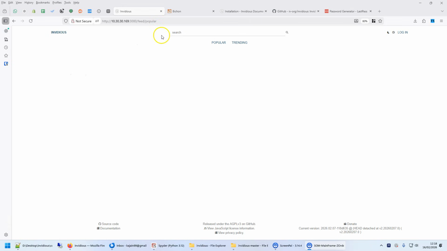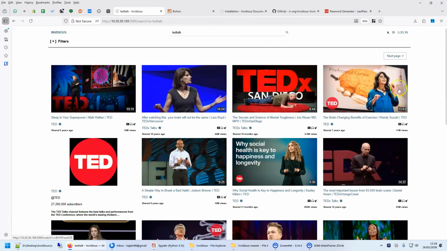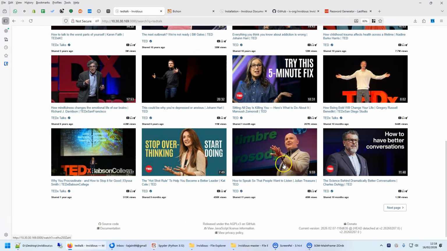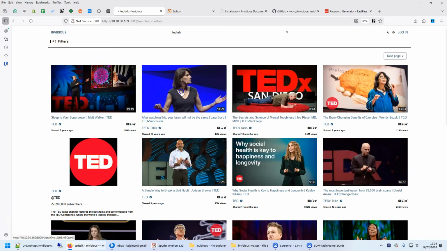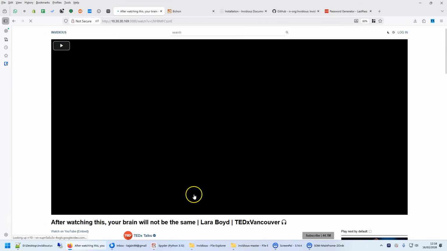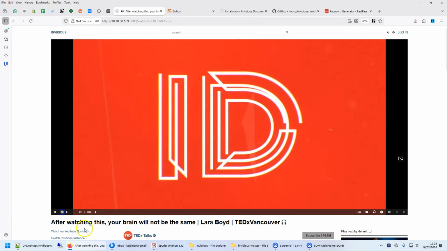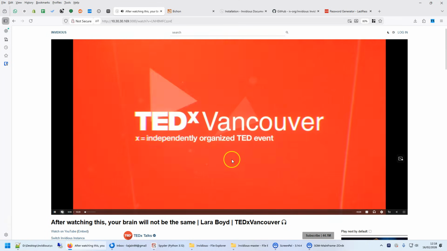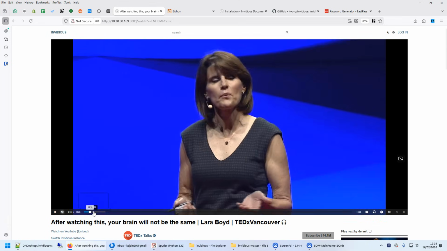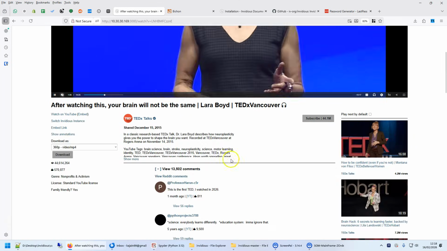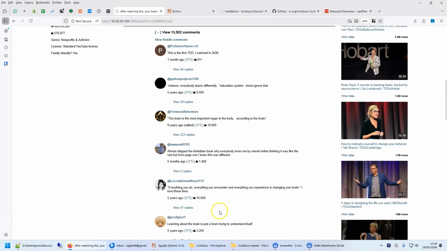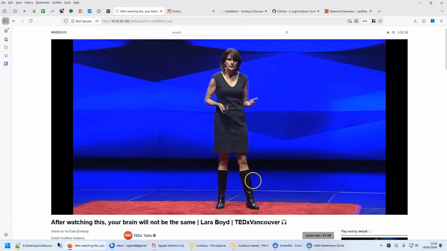So this is the kind of installation we are looking at. If you search for anything, you will see that the search results don't have any adverts. And if you click on any of the videos, you will see that they start to run immediately without any ads, right? There are no ads here at all. And you can see all the metadata, you can see all the comments, etc.